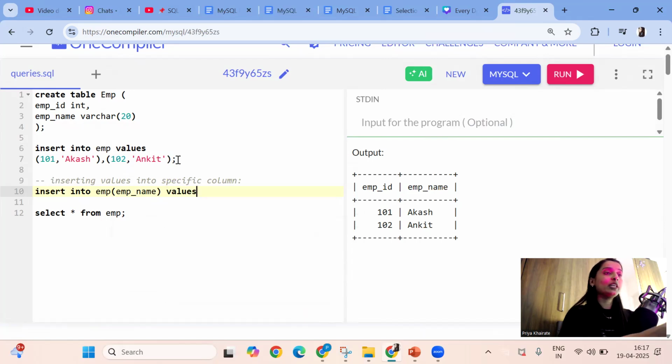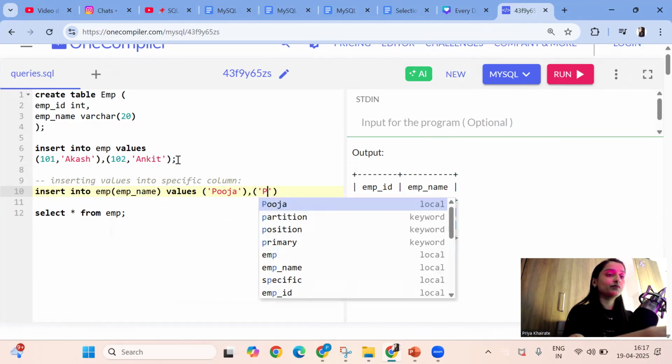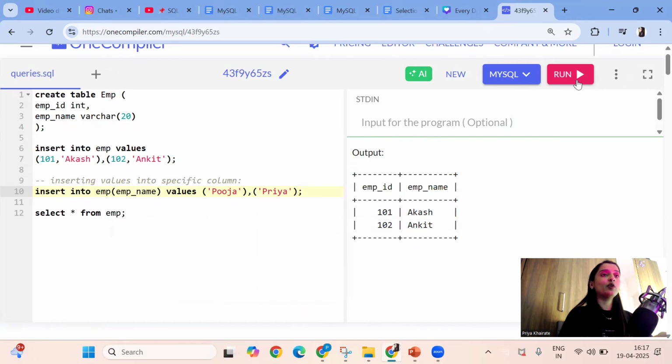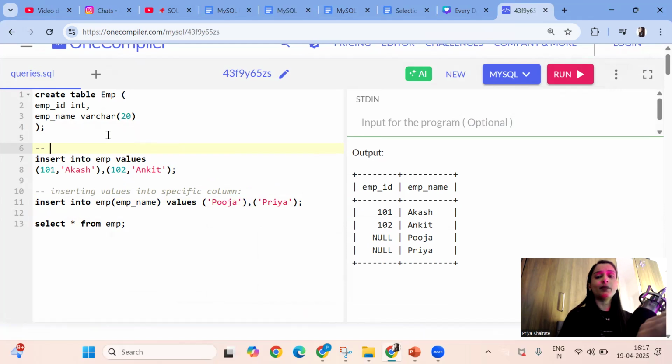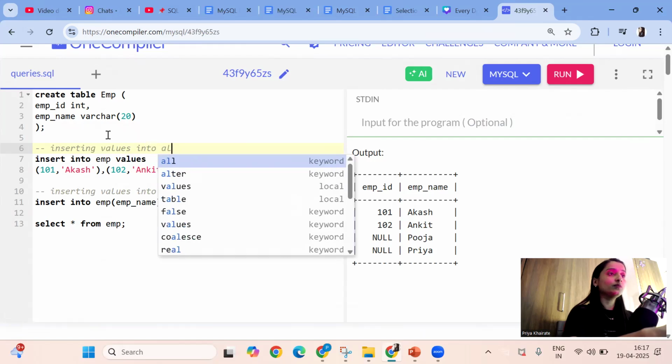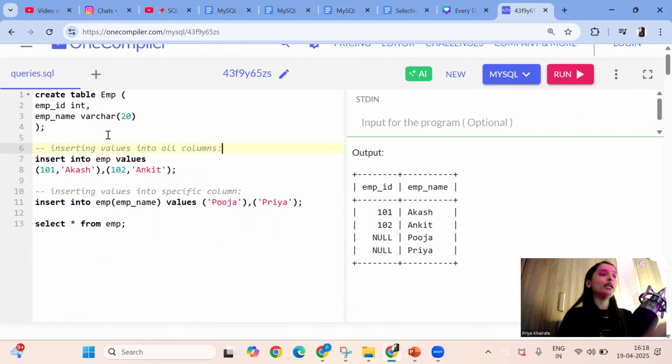Okay. What are the values? So values are, what is the employee name? Let's say it is Pooja. Next employee name, let's say it is Priya. Okay, like this. Now I'm going to just run this. So can you see the employee name is Pooja and Priya, and for employee ID, your DBMS will insert null and null. So if you want to insert the values into all columns, you no need to mention the column names, guys. Here I'll just write inserting values into all columns. Okay. And here we are inserting values into specific column.